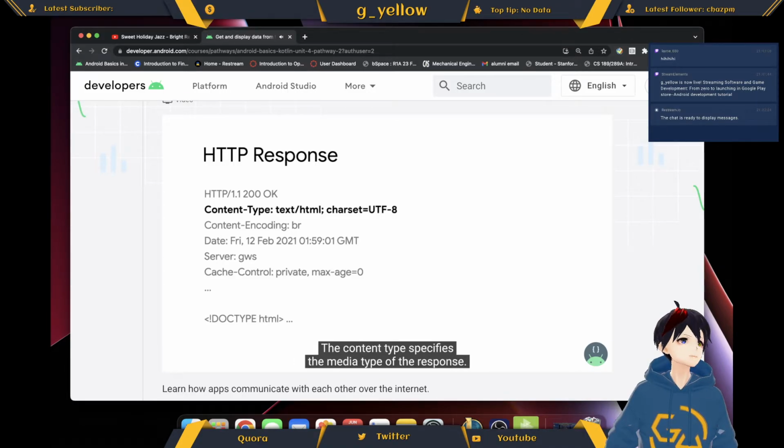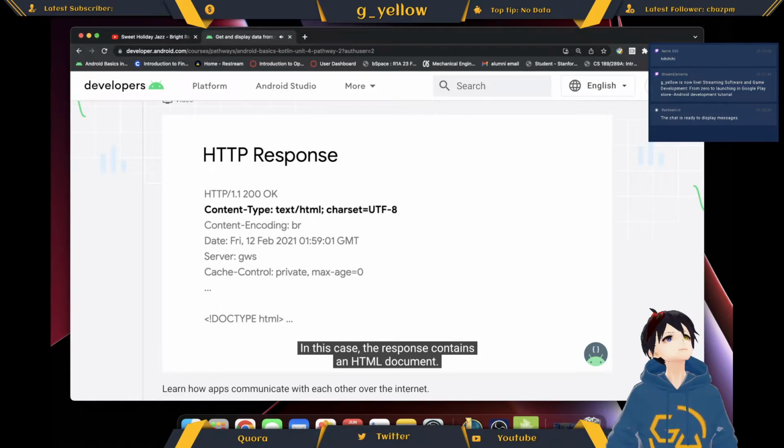The content type specifies the media type of the response. Is it text, an image, or something else? In this case, the response contains an HTML document. Knowing what type of data is in the response is important because the client app needs to know how to parse or make sense of the data in order to display it to the user.